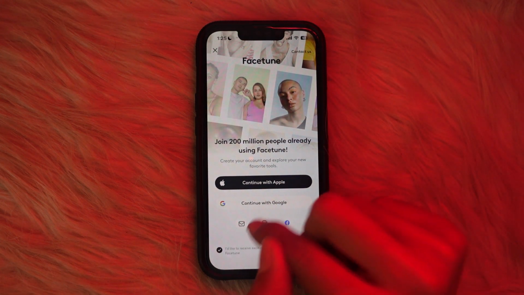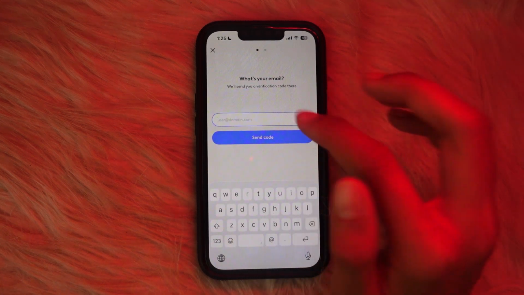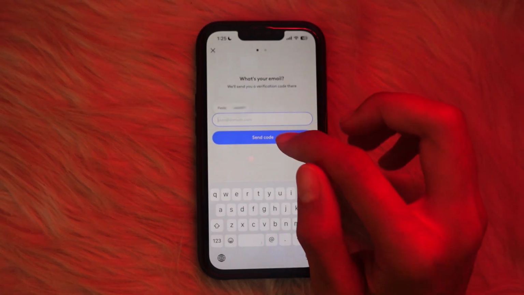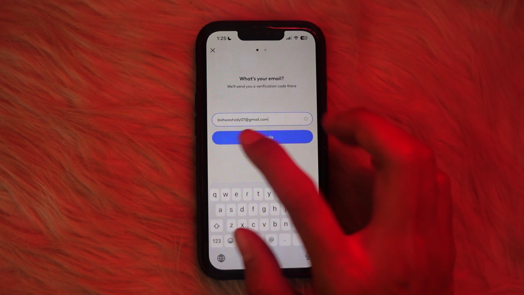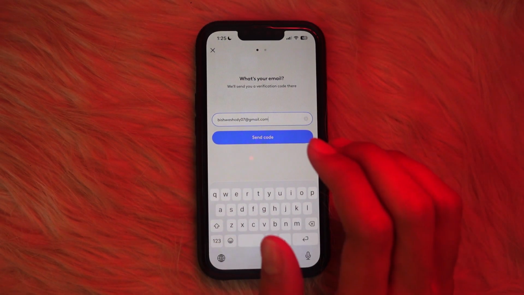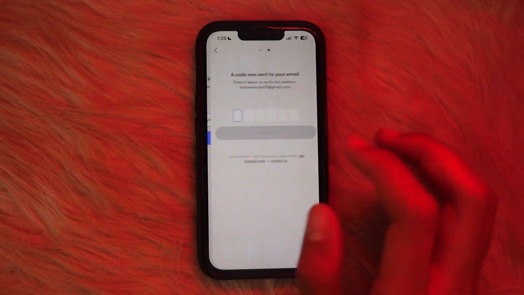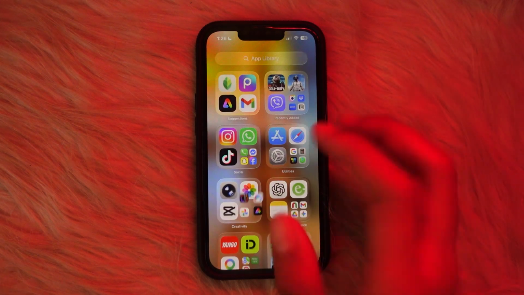Then you'll have to continue with this one, email, not with your platforms, because you need a verification code. Simply enter your email address over here and tap on forgot password. That will be in this area, but in my case there is send code, so I'll just simply tap on that, and then I'll get logged in to this app with that code.